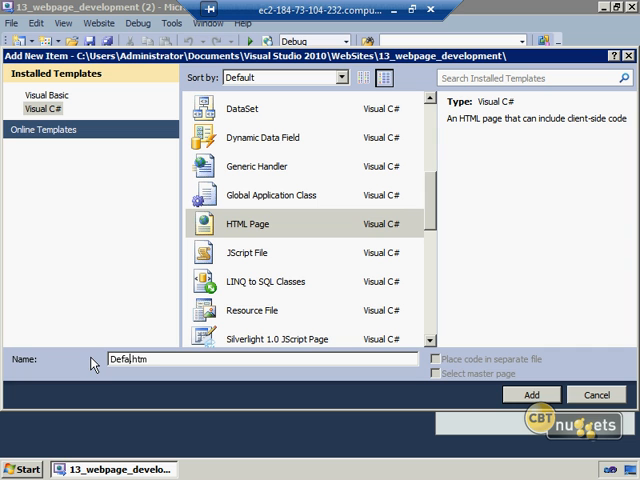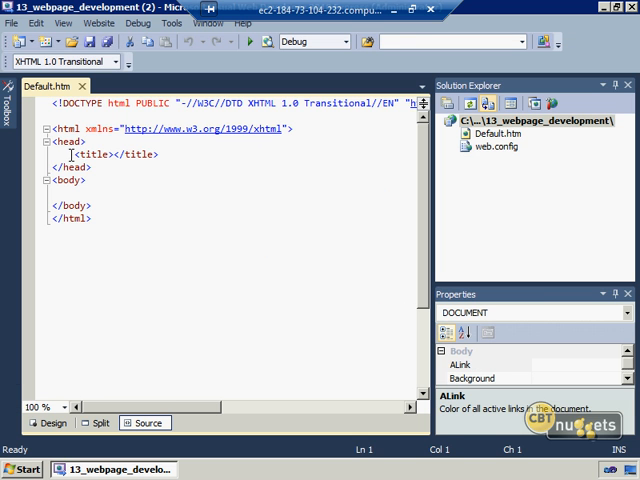Let's just call this default.htm and click on Add. So at this point, it gives us an HTML page, pretty much just with the structure that it needs to run, because we could do nothing right now.